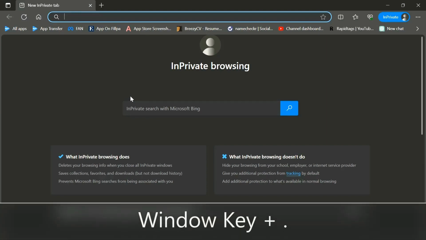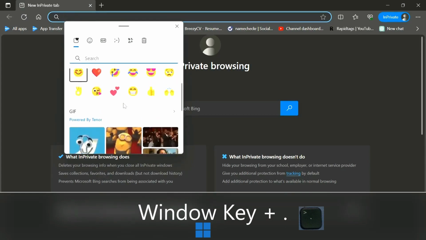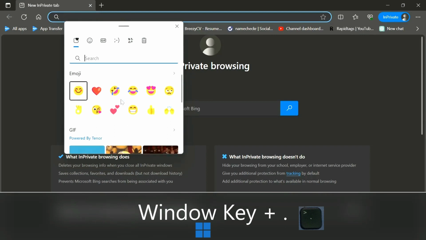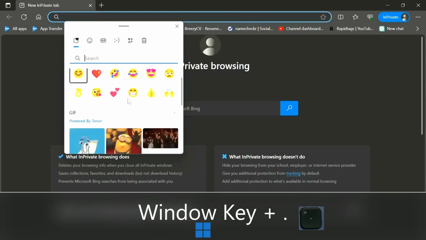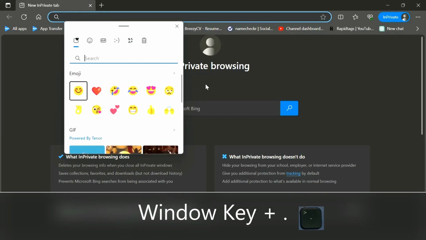Just press the Windows key and the period key. It will pop up the emojis for you, so you don't need to search for them elsewhere. That's a cool one. That's the first shortcut that will save your time while chatting.